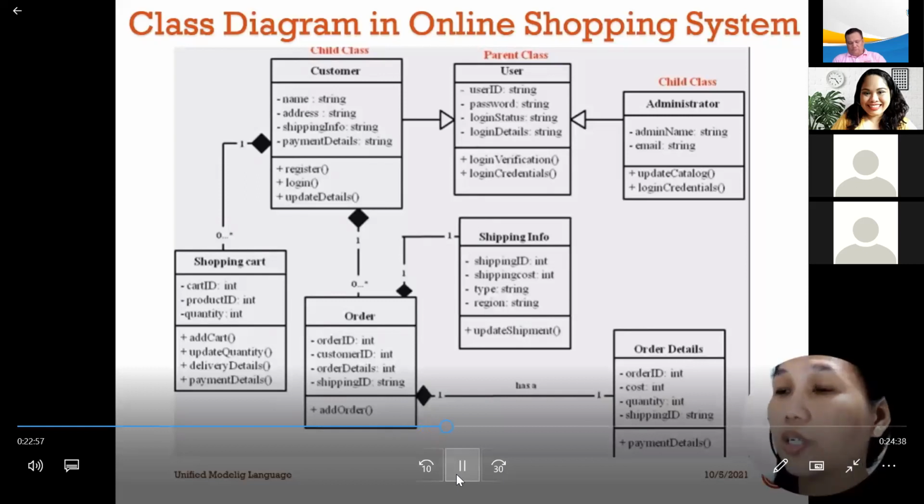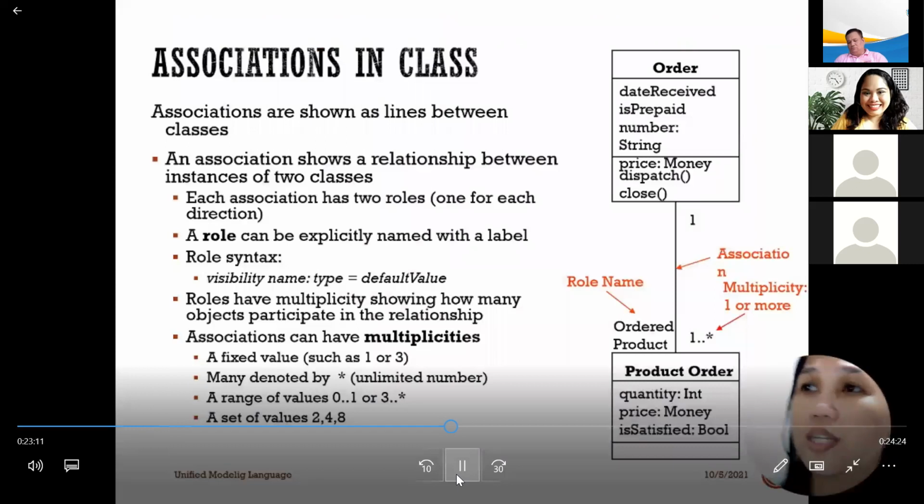And then the order details: we have the order ID, which is an integer, meaning a number, and then the cost, which is also an integer, the quantity, also an integer, and the shipping ID, a string. And then its operation is the payment details.